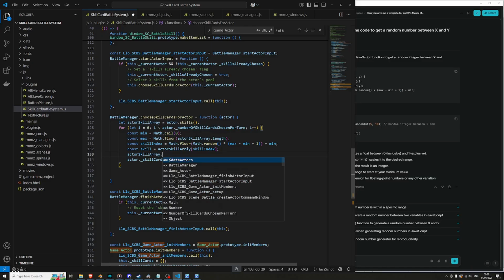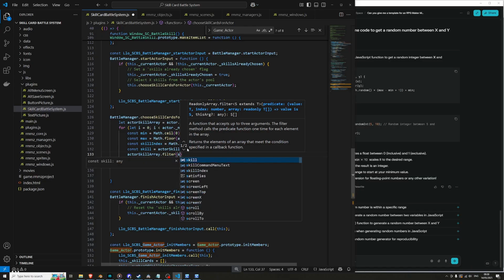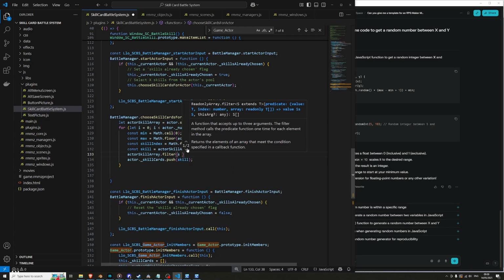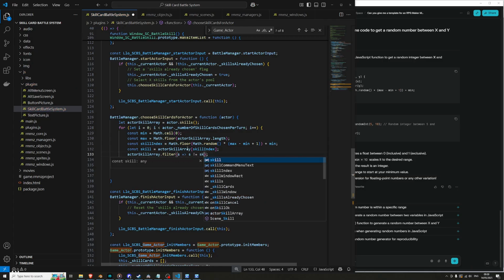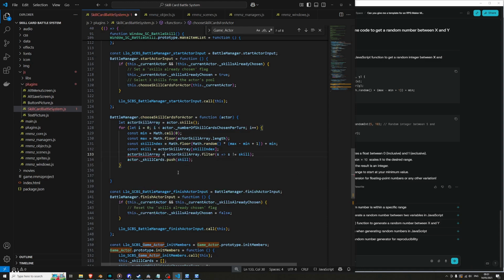But then we need to filter this array. Say S for the skill that's inside the array. Skill is not equal to the skill that we returned. So that we're essentially saying only put skills back into this array if it's not the one that we've just picked. So yeah, what we're doing there is we're pulling a skill out of the array and then saying, let's do this another 2 times. Because we don't want to get the same skill over and over again. So we take it out of the array and then we move on.